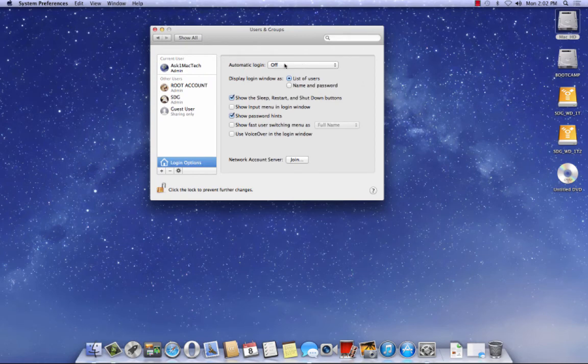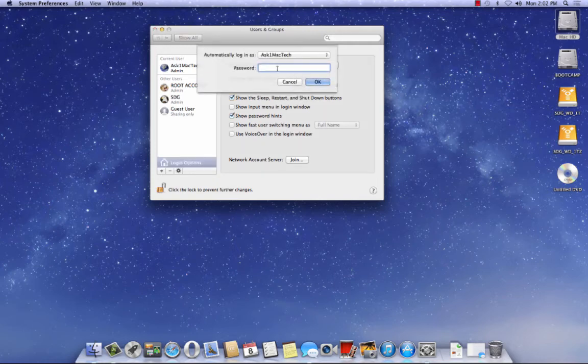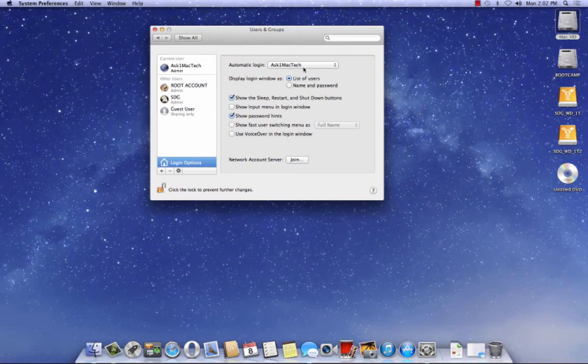Login options, you can automatically have an account log in. If you have like 10 accounts here, like here, I can have Ask One Mac Tech here, and I can put in my password and have it auto log in when I hit OK. So if I put in my password here and hit that, now it's set to auto log in. So every time I restart my computer, it's going to auto log into this account automatically. So if you want to do that, you can. Don't recommend that if you're at work or anything like that and you have a Mac. I don't recommend that. So just keep it off. You want to list users. So if you have more than one user, you want to list all these users over here.